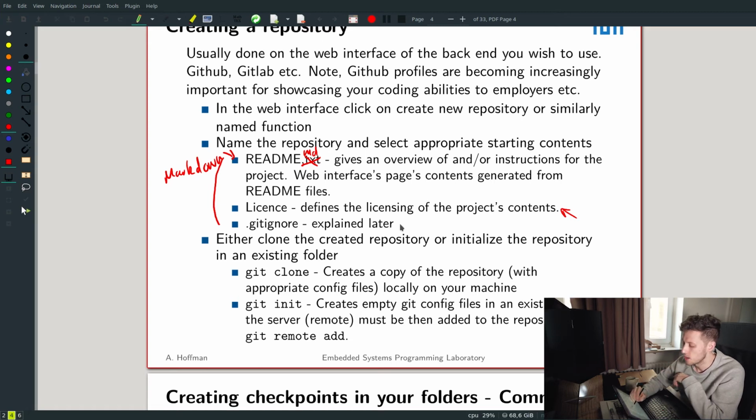So the .gitignore, we'll get to this a little later. What this does, essentially, is it's just like a filter to tell Git what files you don't want it to use.